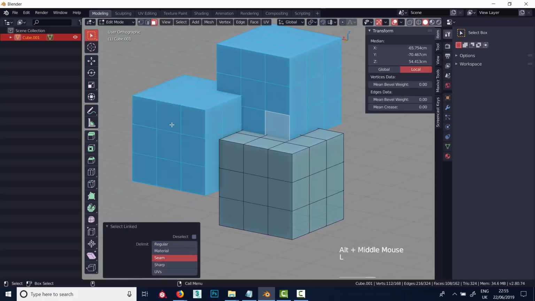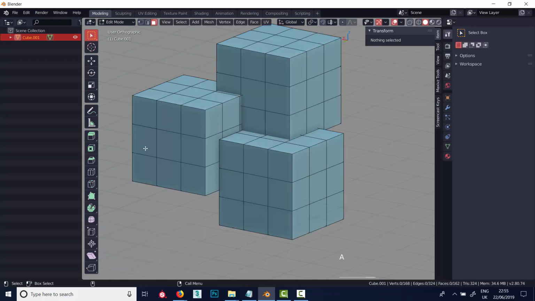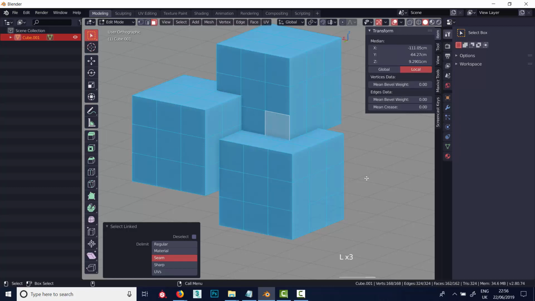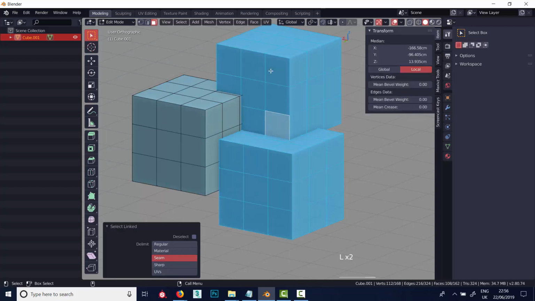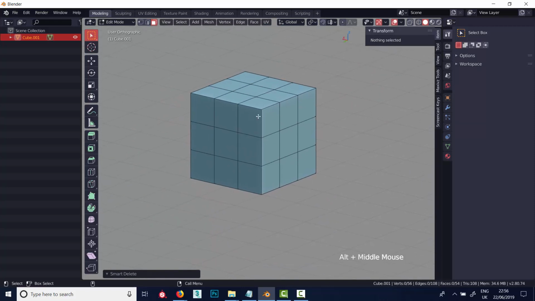So I can just hold L, and then it's going to select. I don't even have to press anything else, so press A to deselect. Hover over an element, press L, and I don't even have to hold shift. I can just keep tapping L, and that becomes additive then. So I'll just L to select them, and then just get rid of them. So that's basically how you do edit mode, element mode selection.